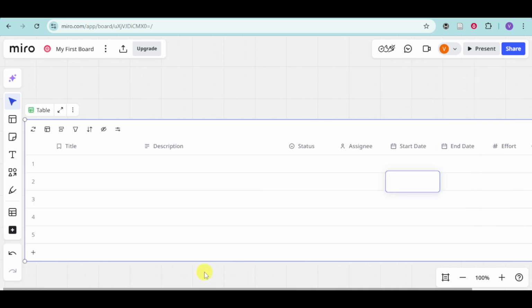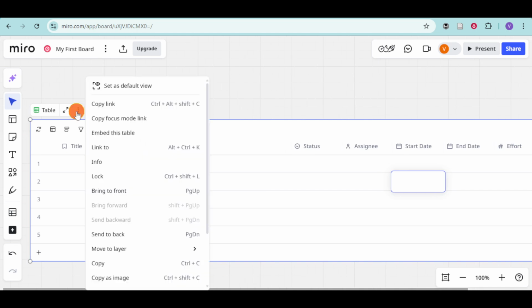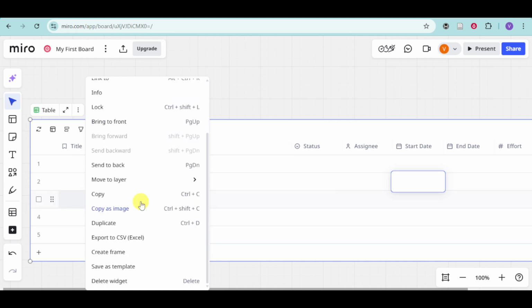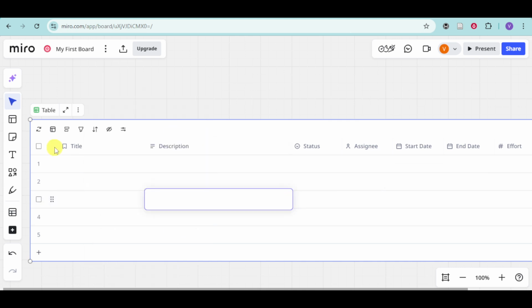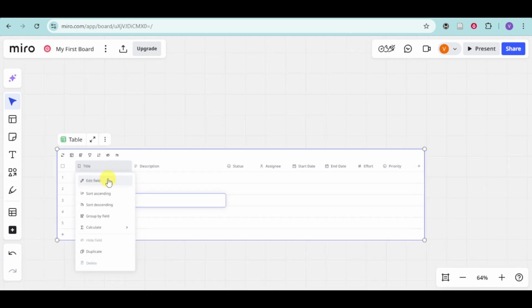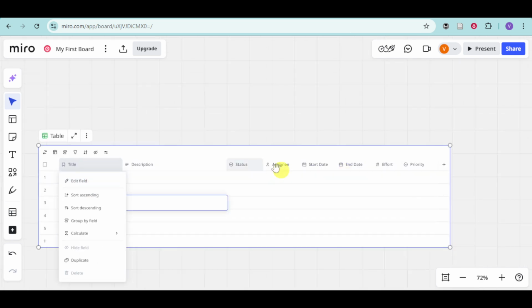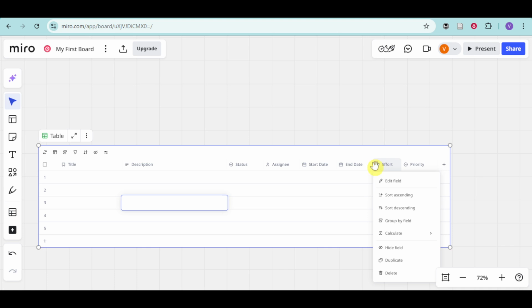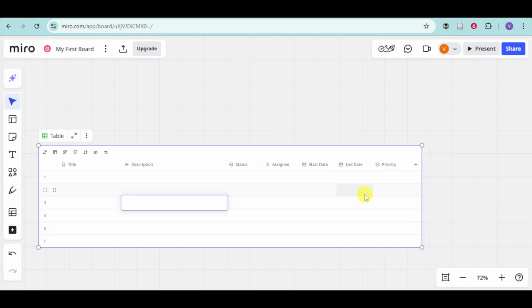Now into this table, you can also edit it by clicking on this more. You can edit this by embedding this table, send this back, creating a frame, or setting it as a template. For example, let's make it into something. You should head over and then edit this field. Or if you wish to edit or delete one field, just head over and click on this right there. Click on this delete, and as you can see, that will be deleted.